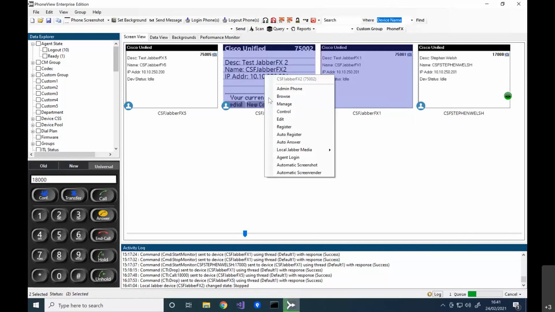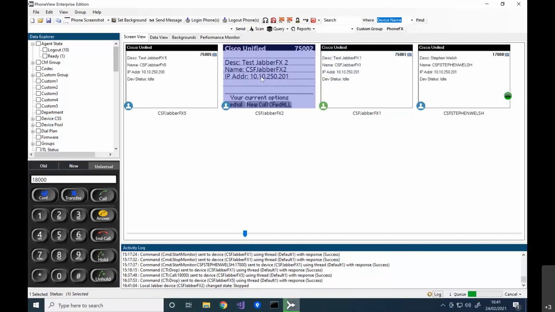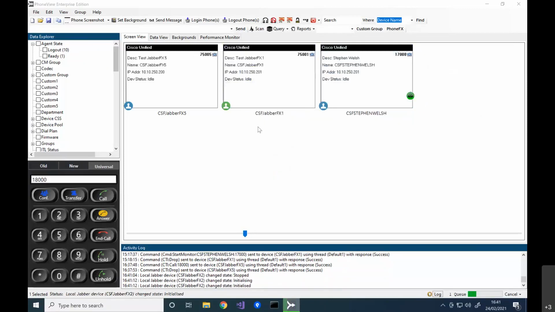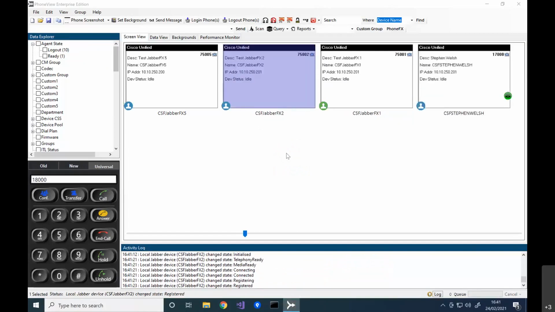Right click again. So this would be its default state to begin with. If I register it, that's going to bring it online inside the client. Might take a little second for it to reappear. There we go, it's back in again. Because my filter only shows registered devices, that's why it disappeared there. So it's back online, and it's registered within PhoneView. It's a soft client running on this computer that PhoneView is running on, and technically I've got three at the same time all registered.